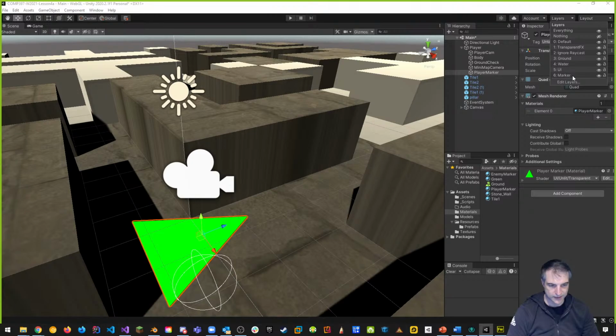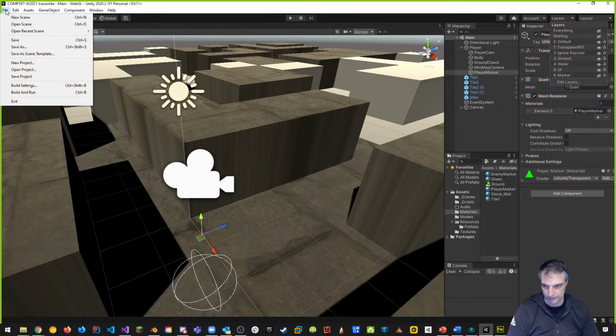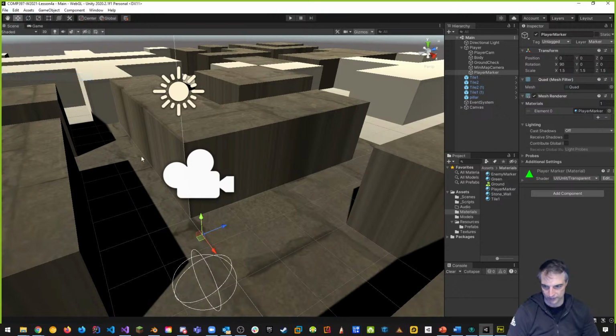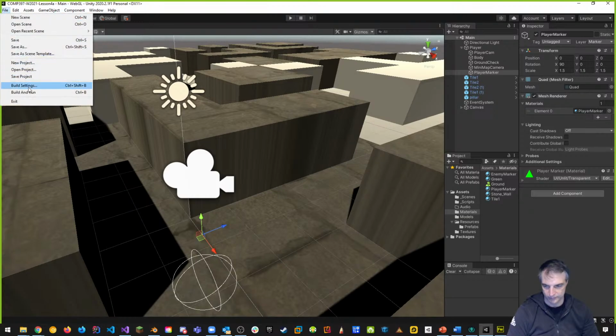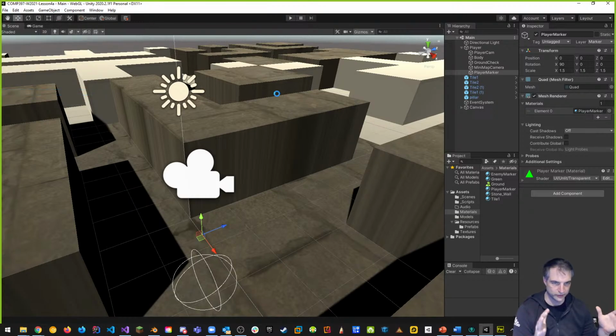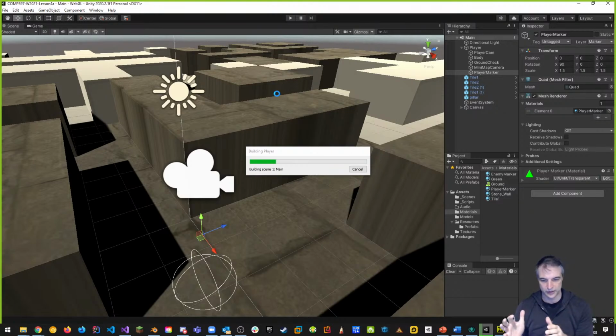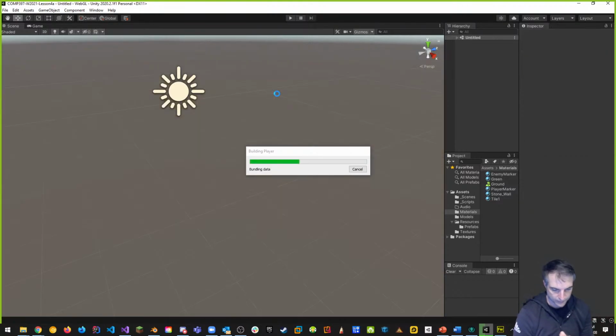All right, let's test it now on WebGL. So save it: file, save project, right? And file, build and run. We'll test it locally, and when we know it's working locally, we'll put it up on the web. Let's see what happens.